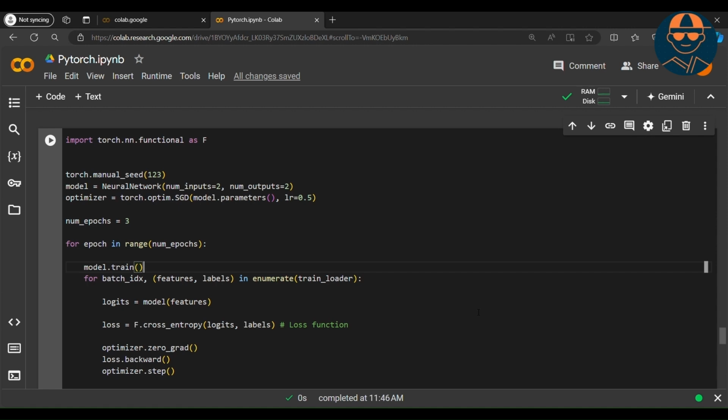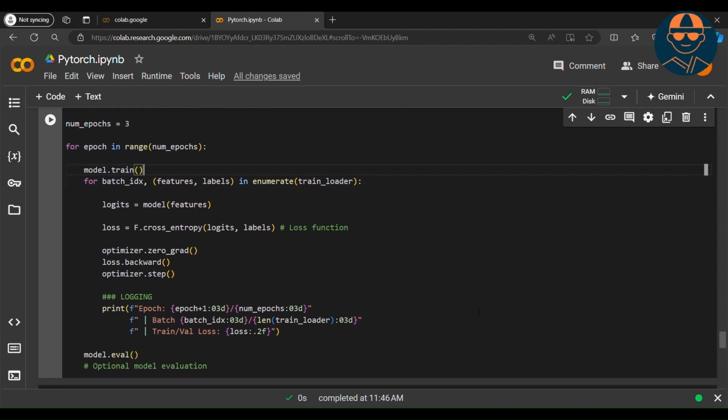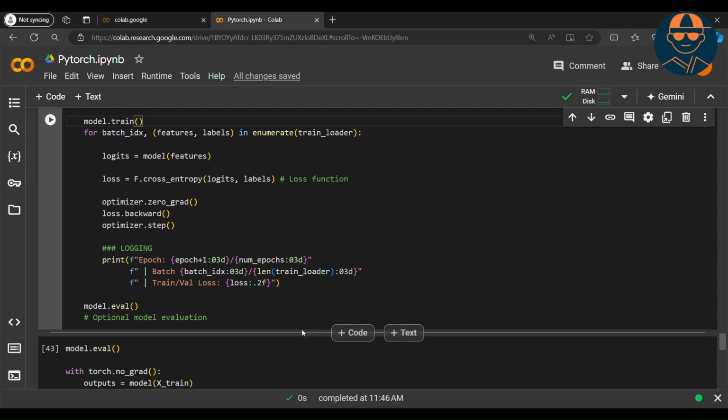For epoch in range(num_epochs): model.train(). For batch_idx, (features, labels) in enumerate(train_loader): logits = model(features). Loss = F.cross_entropy(logits, labels), the loss function. Optimizer.zero_grad(). Loss.backward(). Optimizer.step().